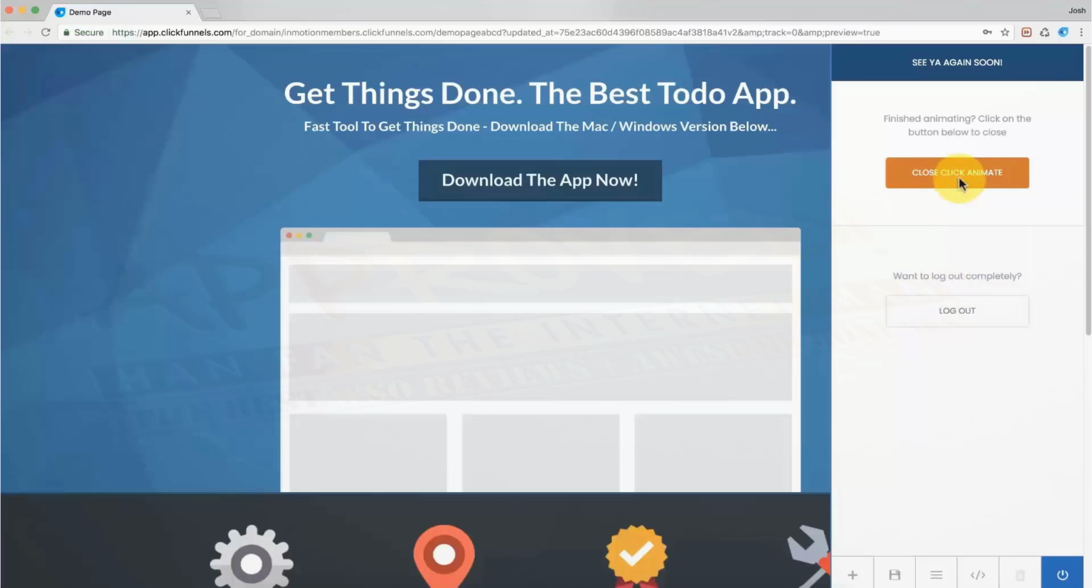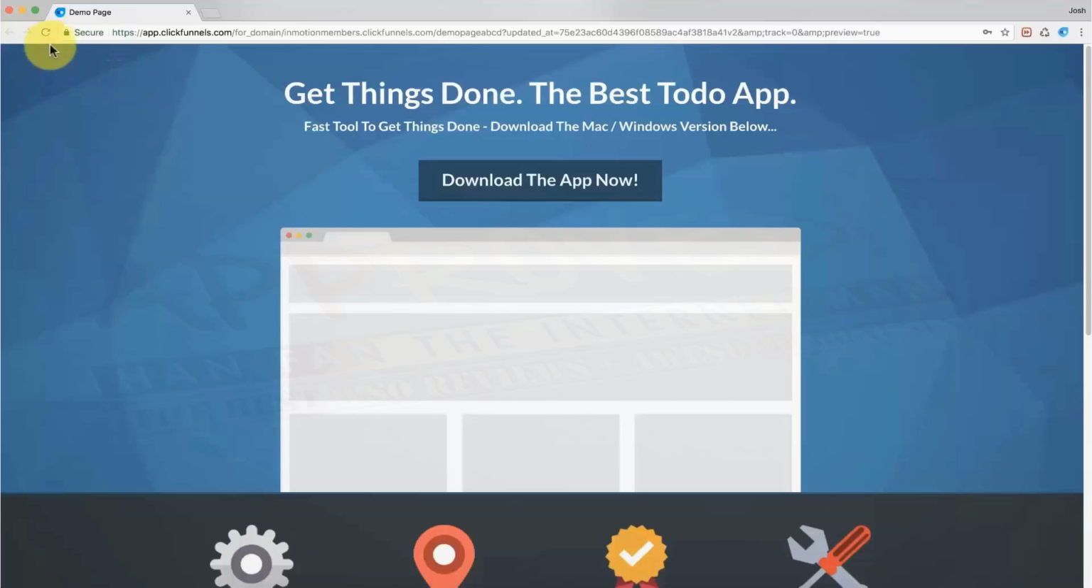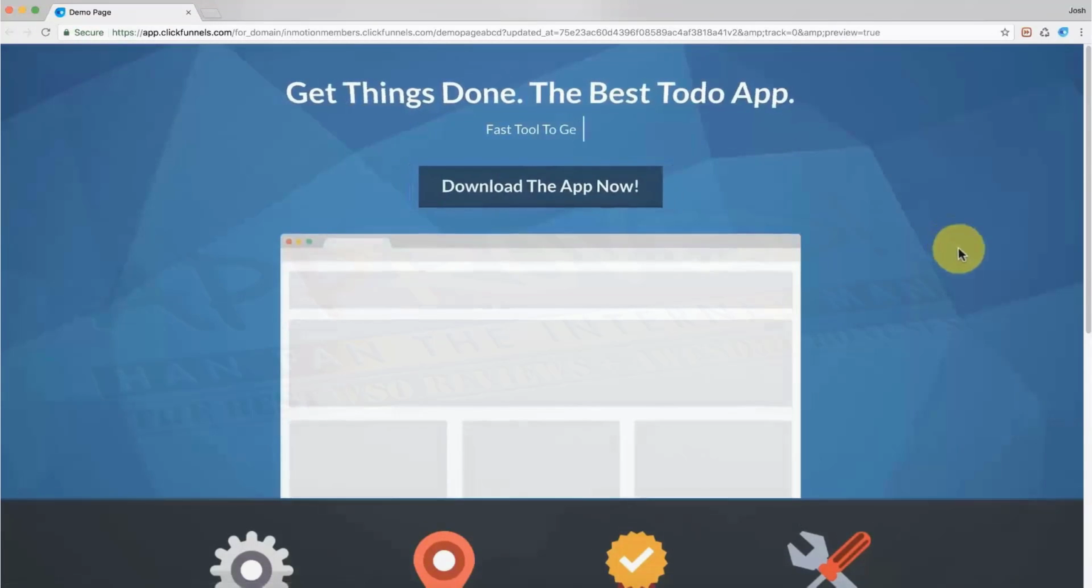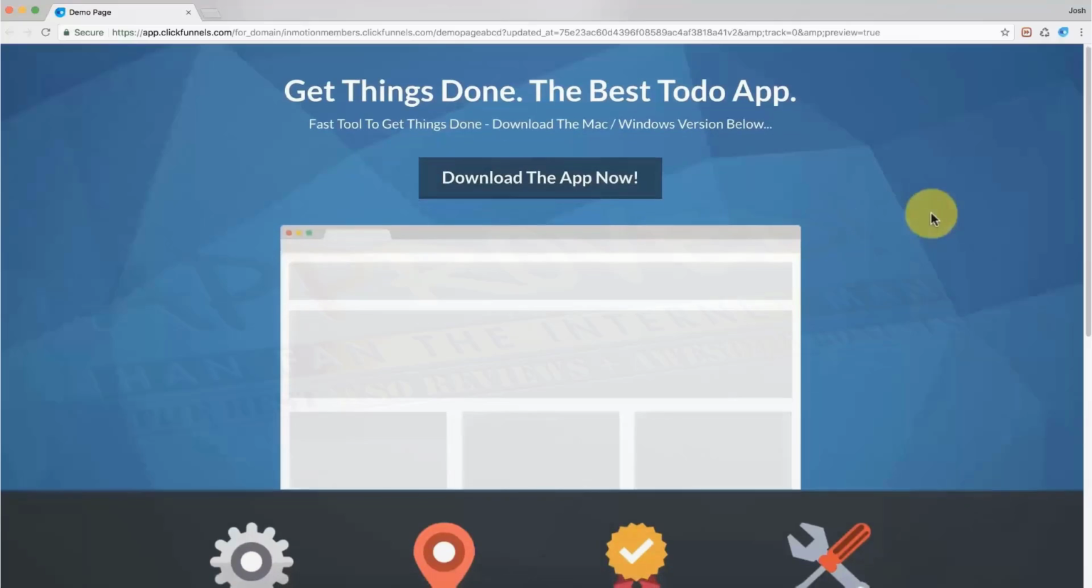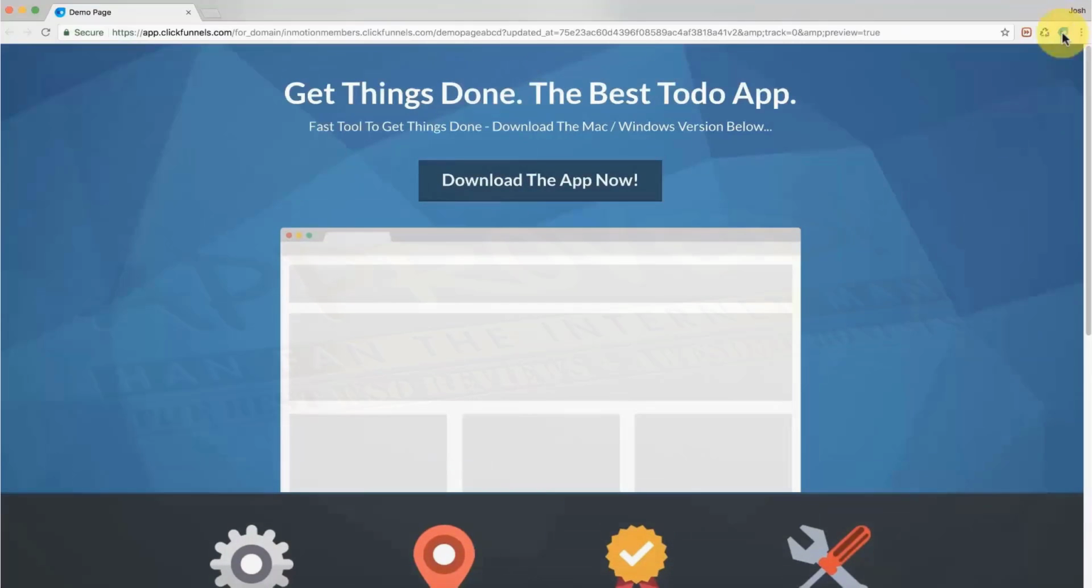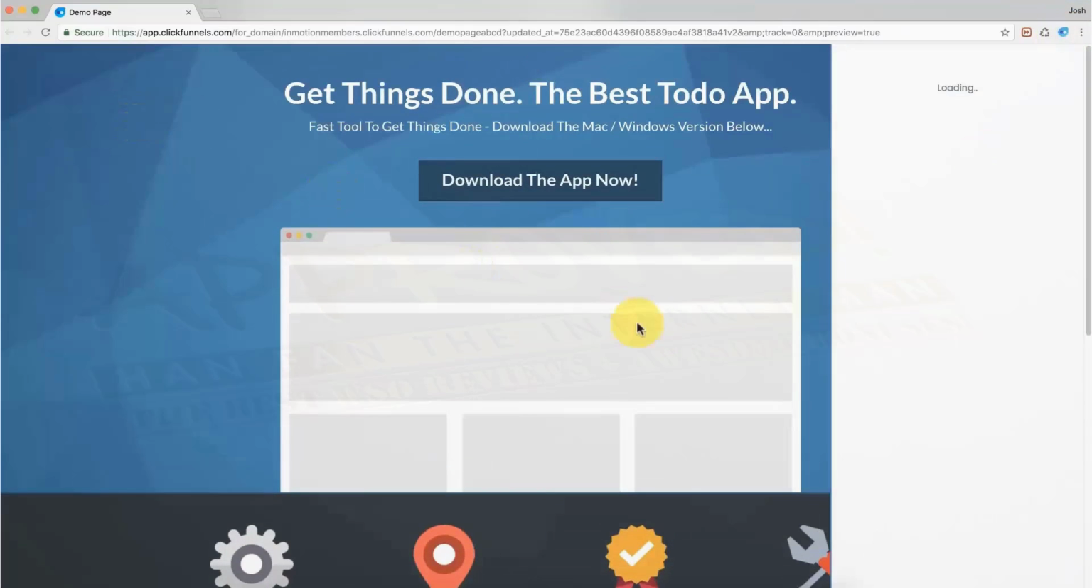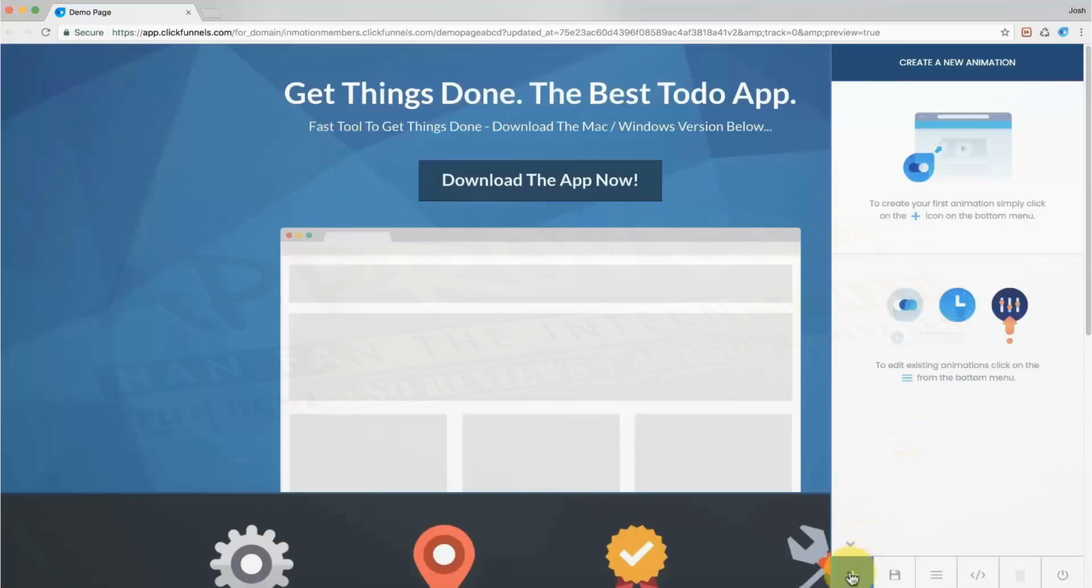So I'm just going to simply close this, and now what I'm going to do is refresh this page, and you can see the animations animating on this website. So if I hover my mouse over here, you can see the animation. And again, you can go back into ClickAnimate over here now that I've added the embed code into the editor, and you can simply go ahead and continue animating.